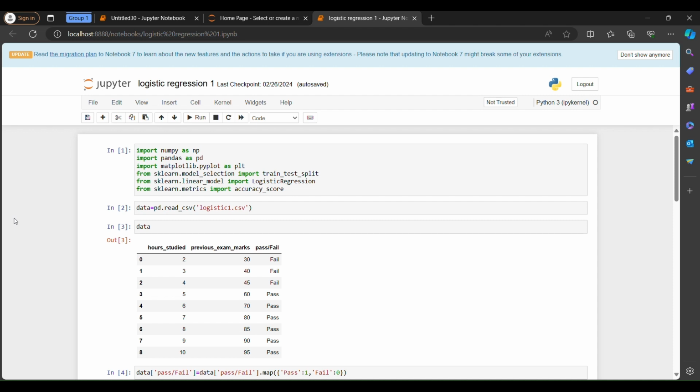It can predict only binary values like pass or fail, or male or female, or 0 or 1. It can predict only those values. So in that situation logistic regression is used.